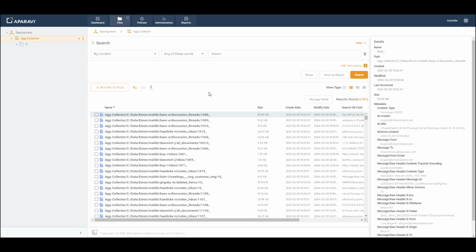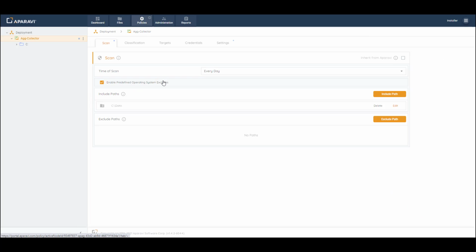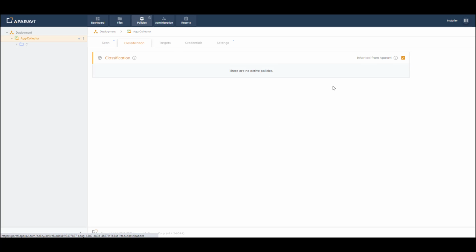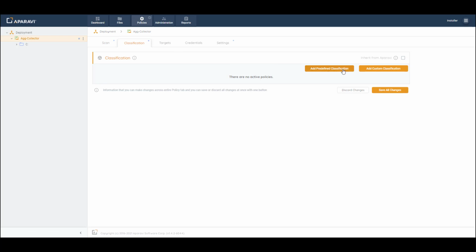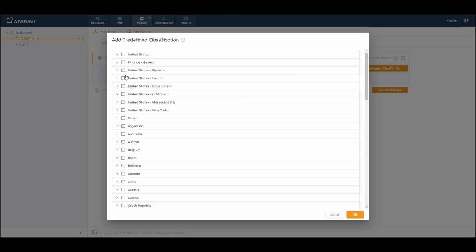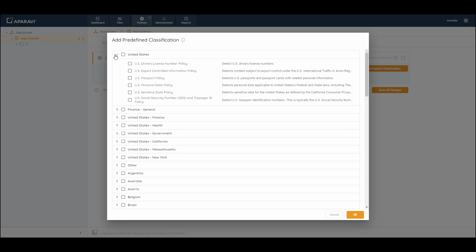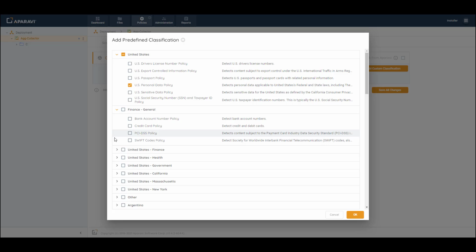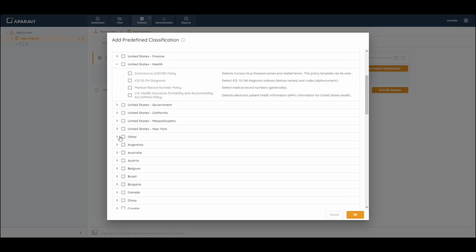Now, let's move on to how we can actually classify all of the words that we've already indexed. We'll once again click on Properties in the upper menu bar and click on the Classification tab. We'll uncheck Inherit from Aparavi and add any one of over 140 predefined classifications that we may be interested in. In our case, let's look specifically for personally identifiable information using the U.S. Personal Data Policy. You do also have other options for finance, health, government, GDPR, any one of the particular states' privacy acts as well are available here.